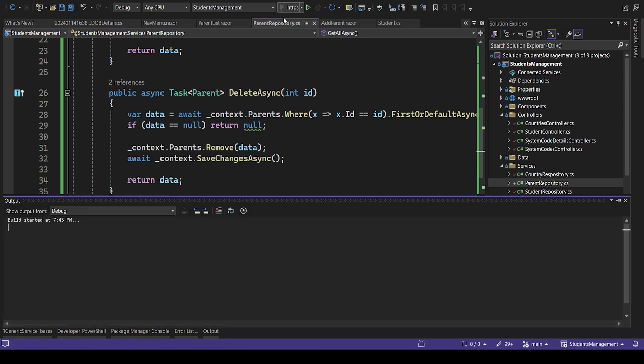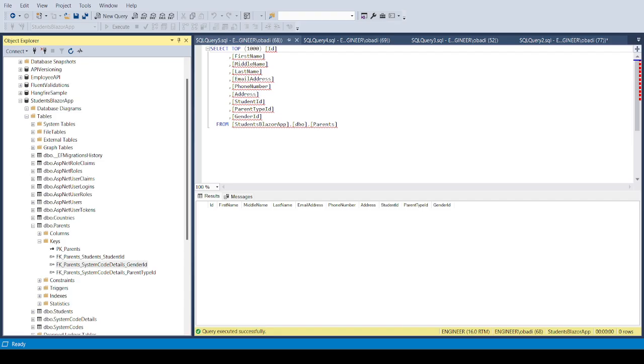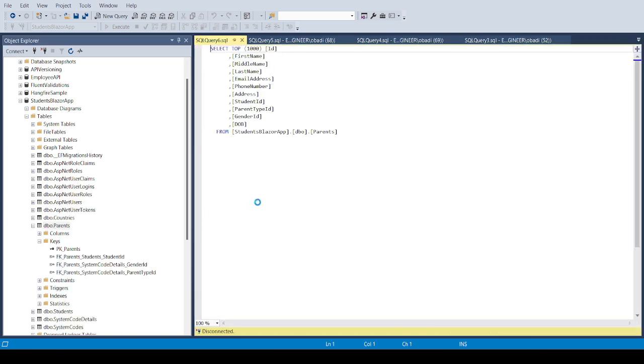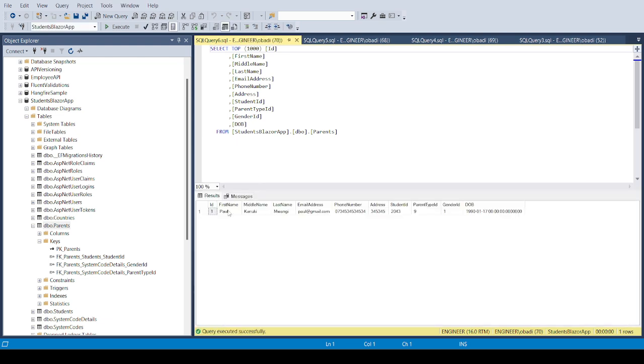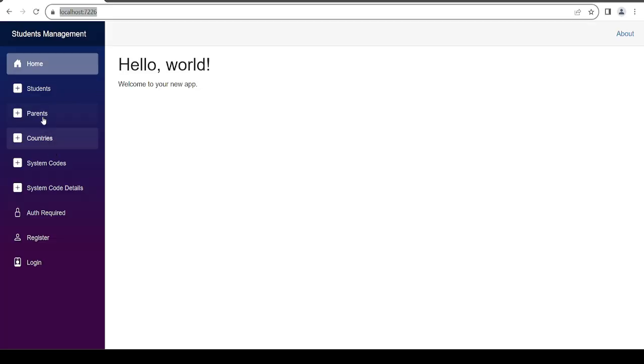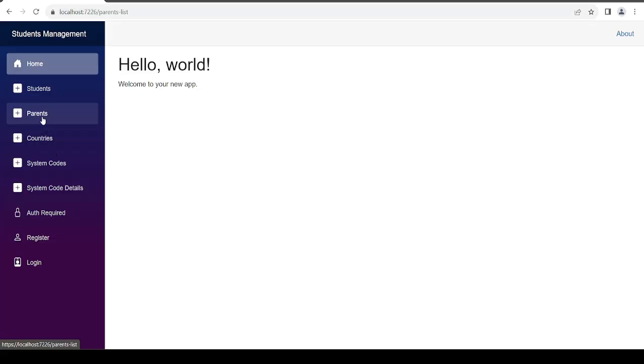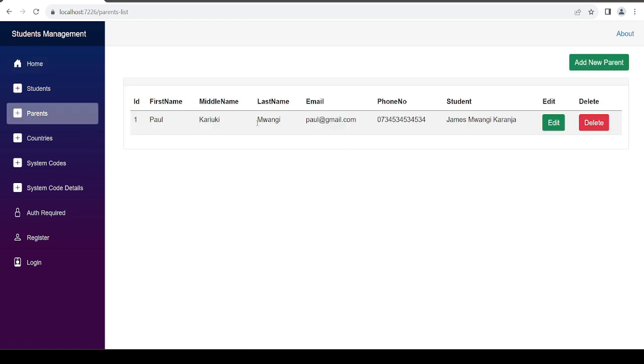So let's launch our app and see. But when you go to our database, we should be able to see some data within our parent table. You see, these are the data that we just saved. So the issue was actually displaying. So when you go to our parents, we should now get the list of the parents that we just added. You can see now we have Paul Kariuki Mwangi, email address, and the student name that we just selected.